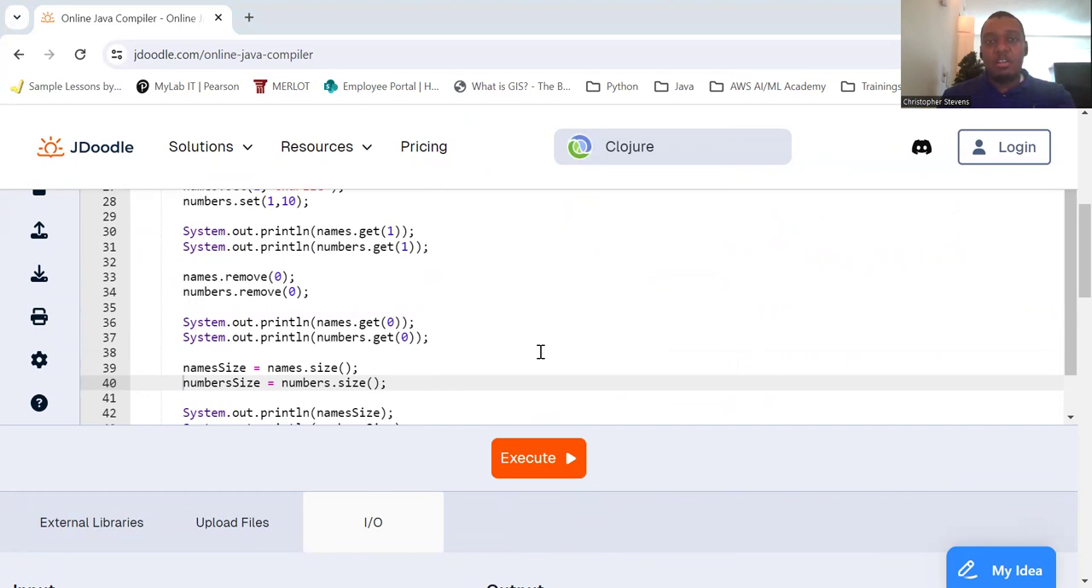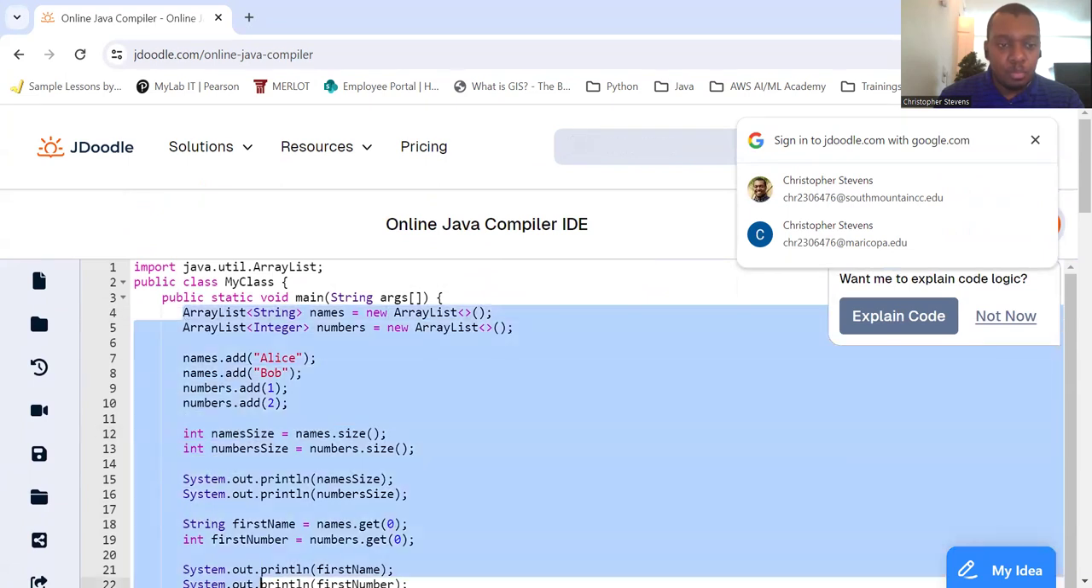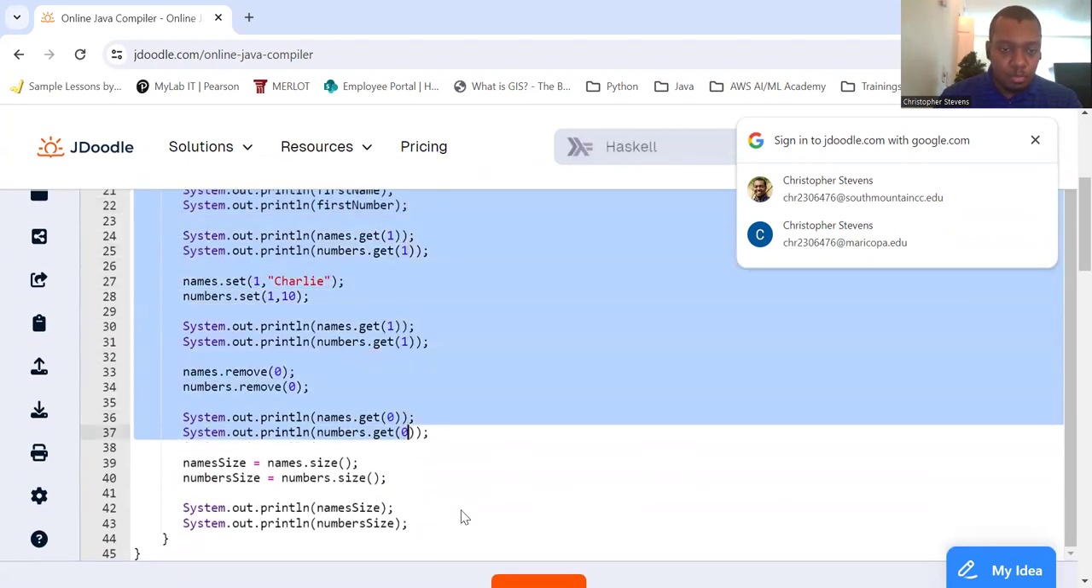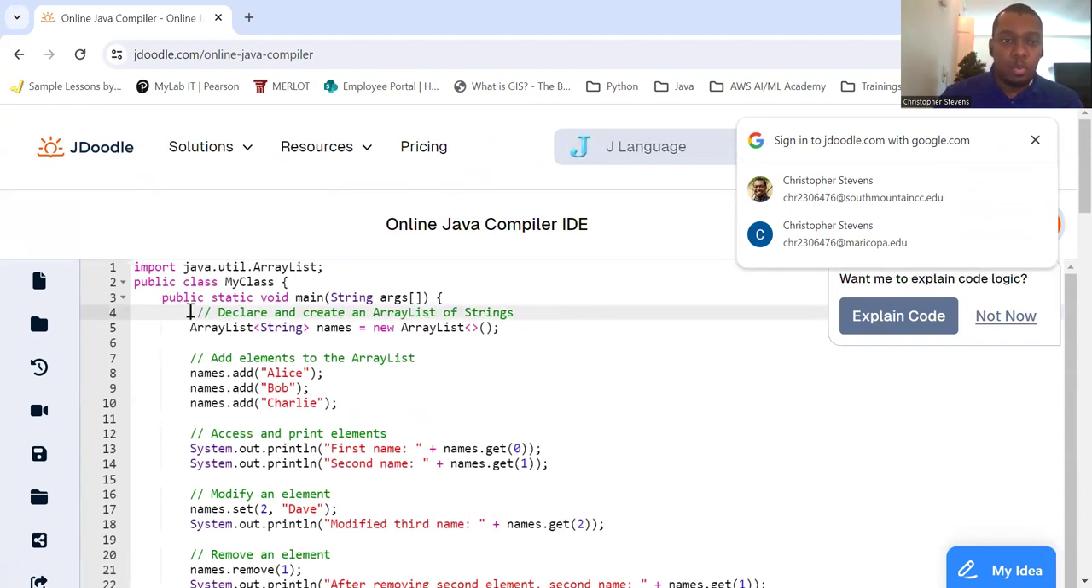So with all of that, let's put it all together in a simple program. So first we're going to declare and create an array list of strings using the ArrayList in angle brackets String. We'll call this array list names. So we'll set it equal to a new ArrayList. Then we're going to add elements to the array list. Let's add Alice, Bob, and Charlie, as we saw before with arrays.